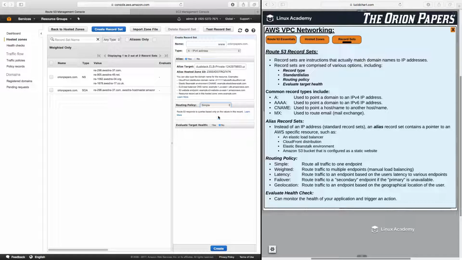In this instance, we're going to route it to the endpoint of the Elastic Load Balancer, but then the Elastic Load Balancer will distribute it out to many endpoints after that. Weighted means that you can route traffic to multiple endpoints, and this is a way of doing manual load balancing. So I can create several different weighted record sets, and I can select the weight for various endpoints.